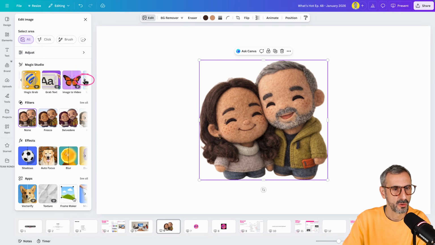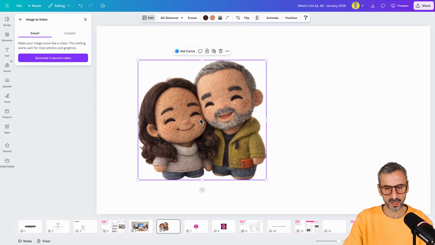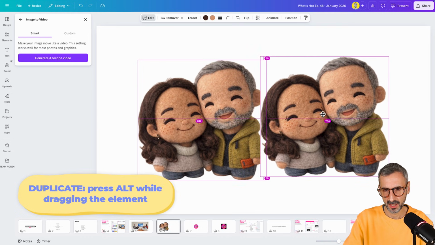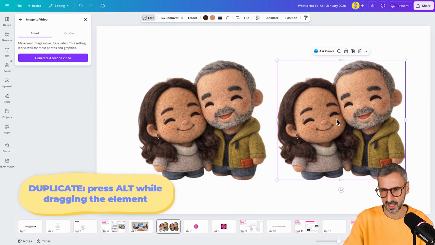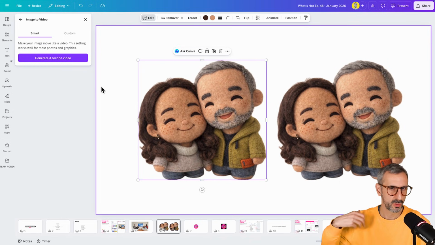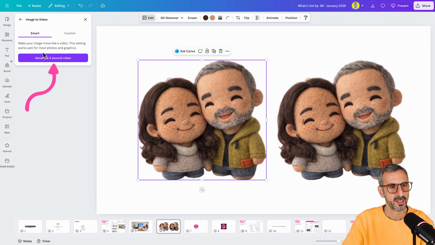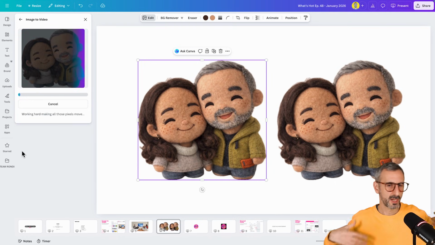So again, I'm going to go find my image to video. First, I'm going to duplicate this and you will understand why. So Option key held down, and I'm just going to drag here. I just want to duplicate this so I don't lose the original, because when you animate your photo, it becomes a video, and it will be replaced. So I didn't want that. All right, let's go for the smart and see what Canva comes up with.